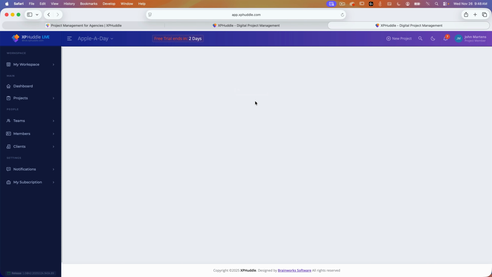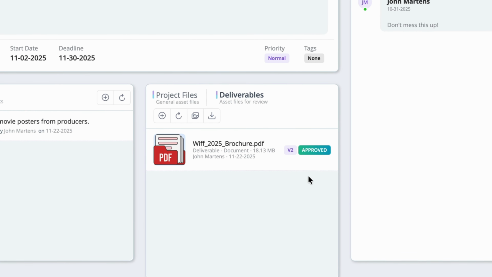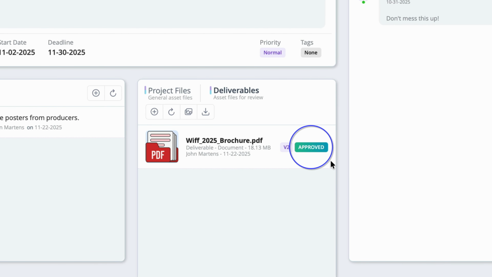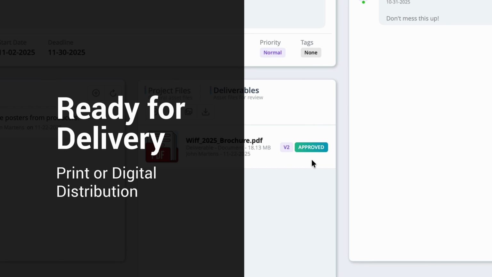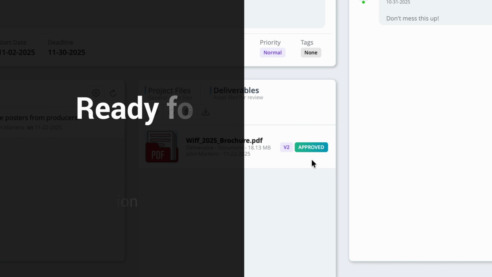I'll open the project and go down to the deliverables, and notice this icon, it now indicates that this deliverable has been approved. So this is now ready to be delivered to the printer. Or if it were a digital ad, it would be ready for distribution, whether through social media accounts or maybe through Google Ad Manager, for example. So let's let XPHuddle know that it's ready to be delivered.